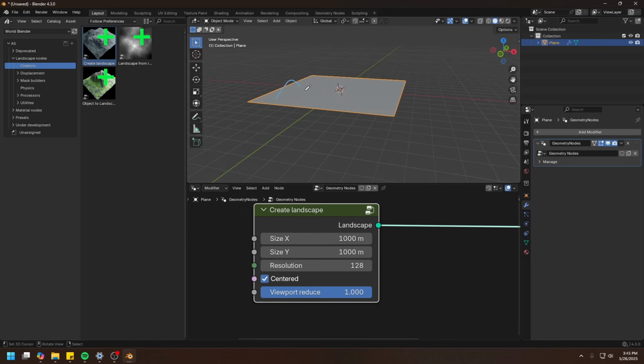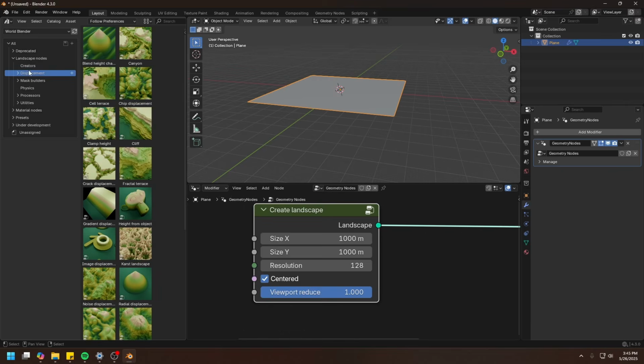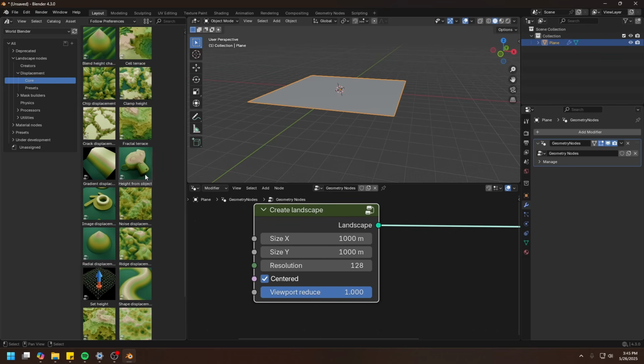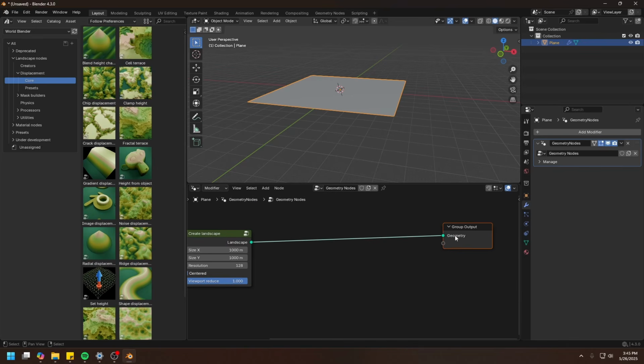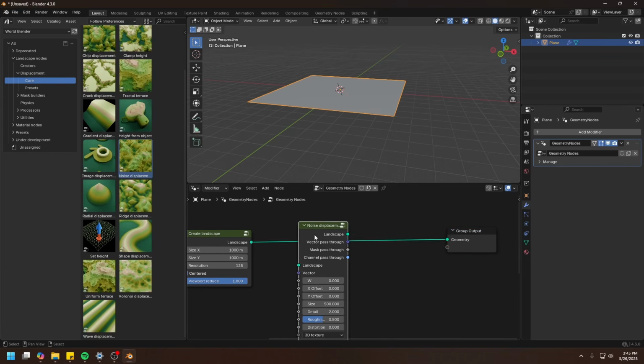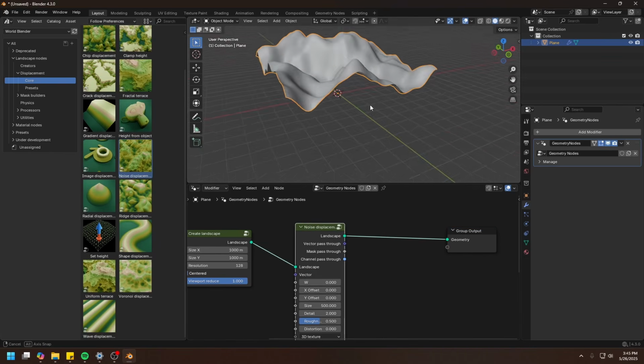Next, we need to displace the landscape. And that is the work of the displacement nodes. So in the displacement nodes, we have some presets which kind of mimic some of the rock formation in reality. And in the core, we have the core nodes for the displacement. So I'm going to be using a simple noise displacement. And let's have a look.